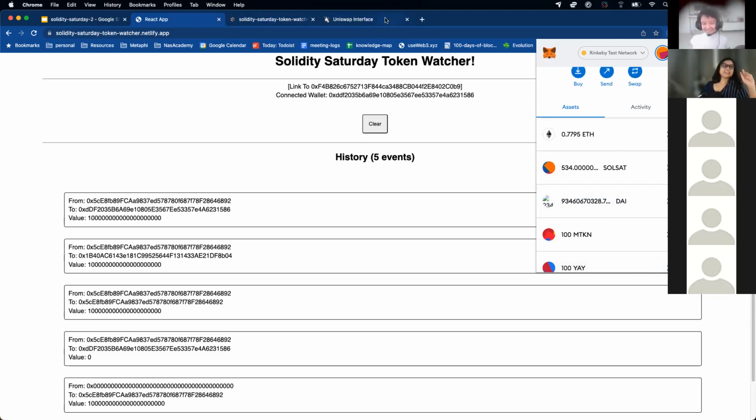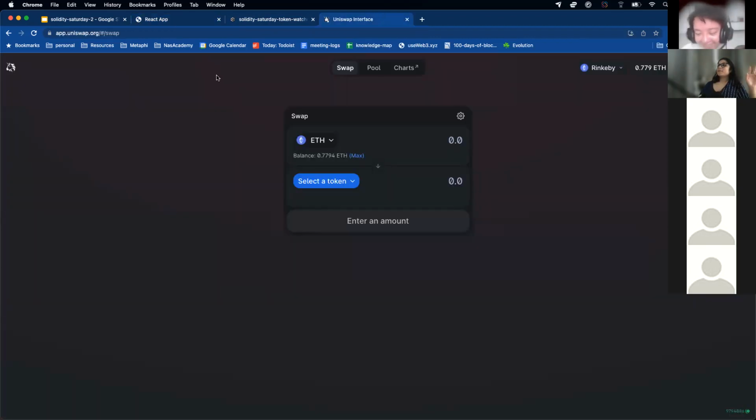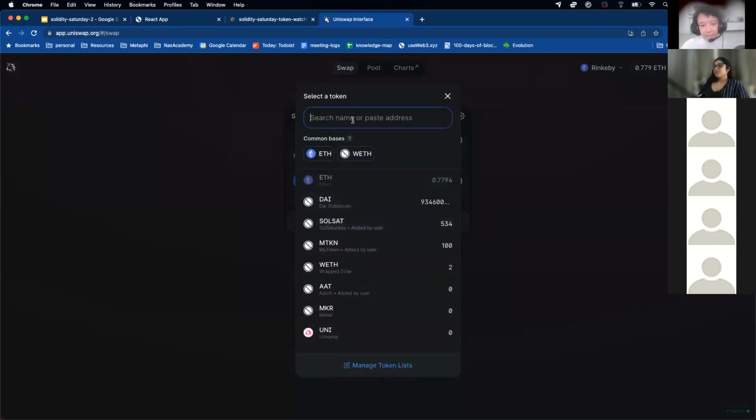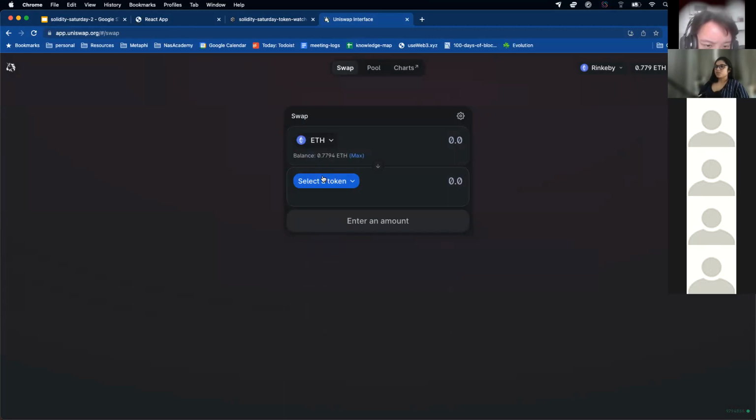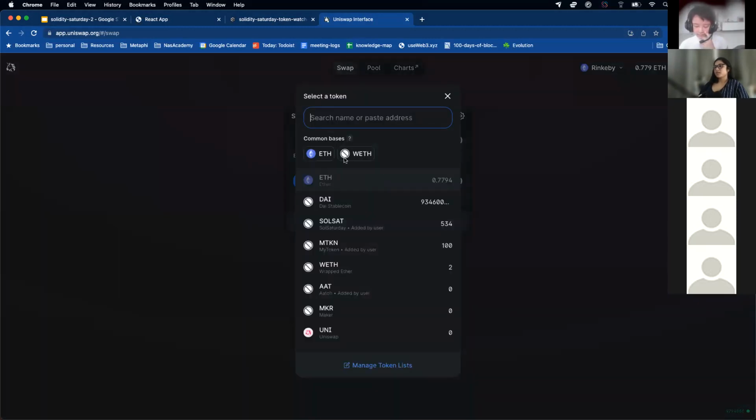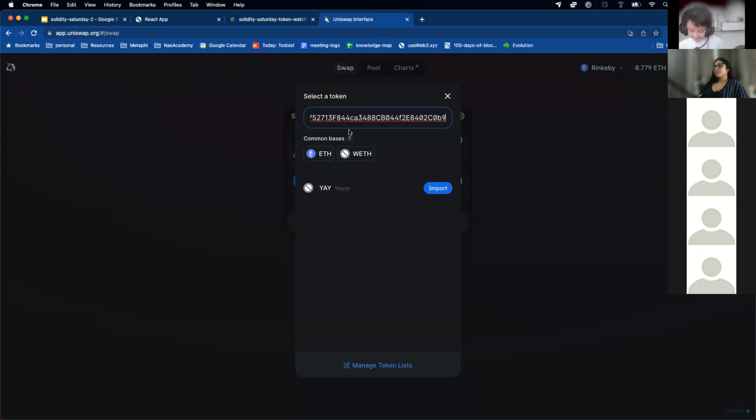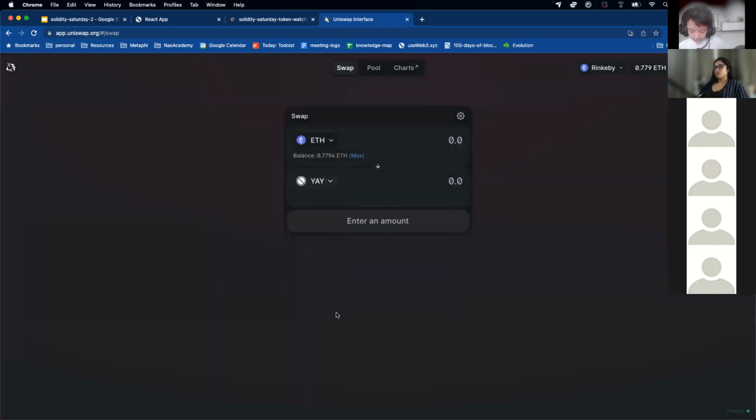So now I want to go and list my Yay token in Uniswap so that I can swap it out for SolSat tokens or some other token, even try to get like ETH or DAI out of it. The way to list it on Uniswap is similar to MetaMask. You can first try swapping by putting in the token address here. It'll find the token for you. You can import it. But then when you try to swap out, say I want to swap out 0.001 ETH, it'll say insufficient liquidity for this trade because we don't have any Yay token in Uniswap right now.